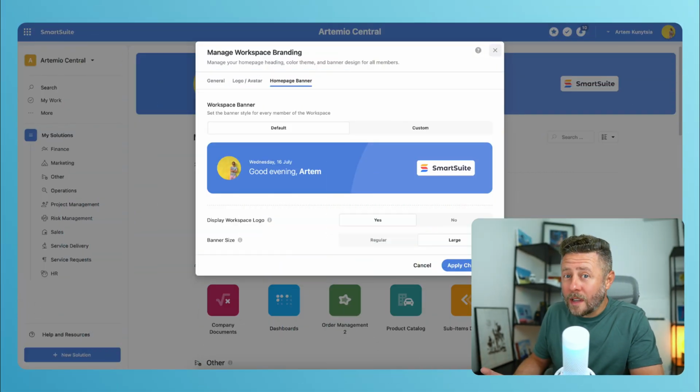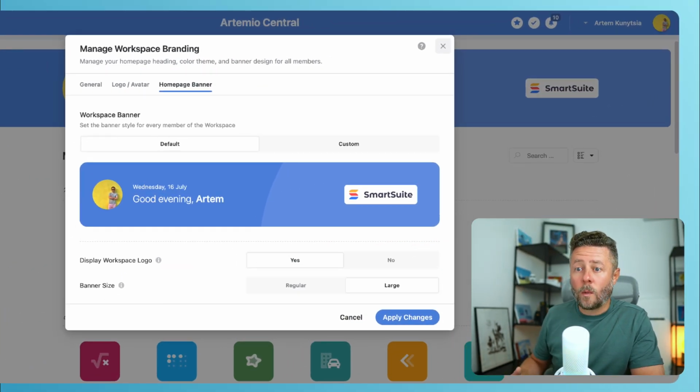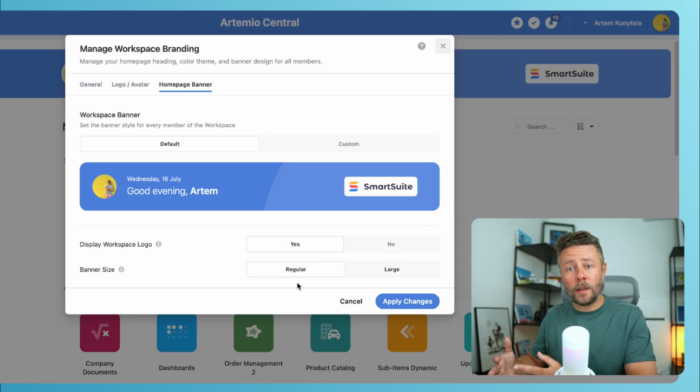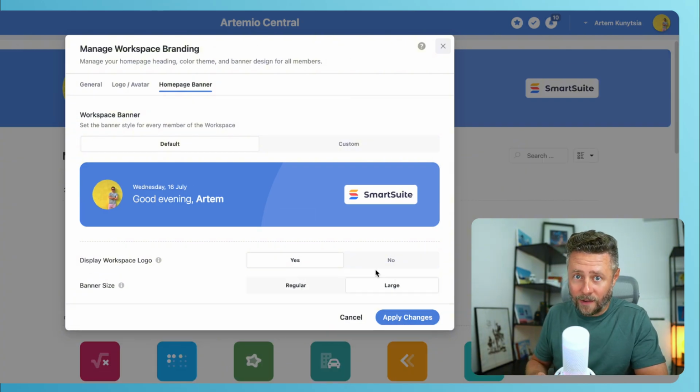The banner tab is where the magic happens. There are two types of banners to choose from. When set to default, the banner will use the color scheme that we selected on the general tab. You can also hide or show the logo and change the banner size, selecting between large or regular.